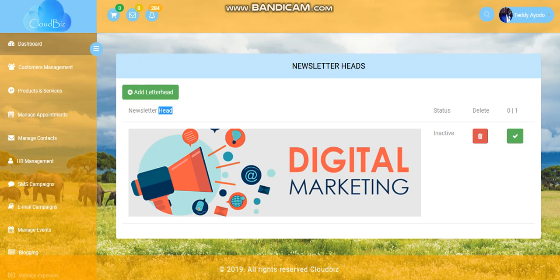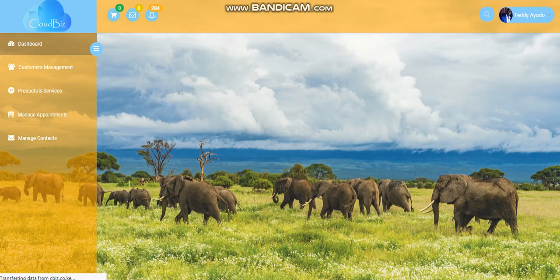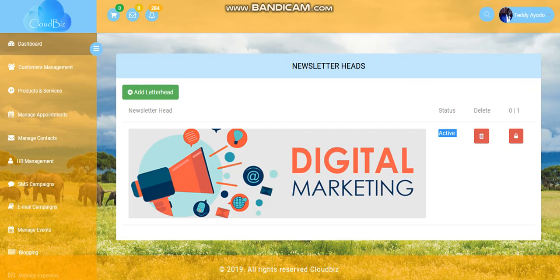If you check at the status column, you'll realize that this letterhead is not active, and to activate the letterhead you will need to come straight here and click on the green button. The letterhead has successfully been activated. Then you can also see the status has changed to active. So this therefore means that whenever we send out email campaigns, this letterhead will always be attached to the emails that we send out.